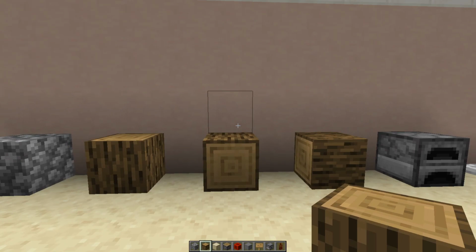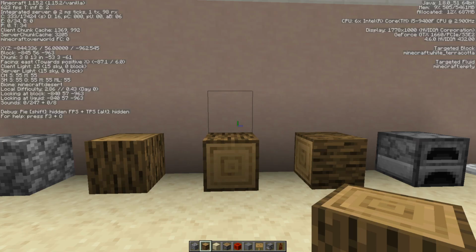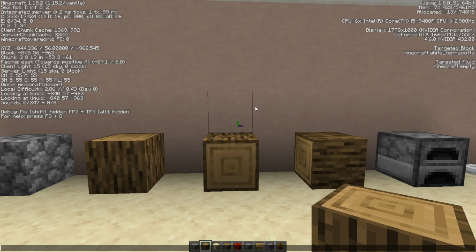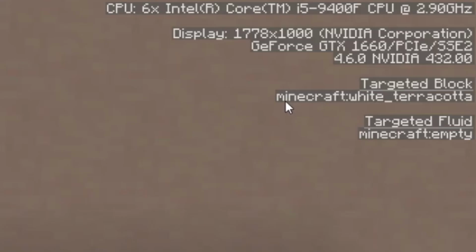So in order to understand how we can alter the state of a block, we need to bring up the debug screen. We can do that by pressing F3, and that's going to bring up all these crazy words here that could be pretty overwhelming for somebody who's new. But we're just going to focus on the right-hand side here. Okay, targeted block. That's the block that I have my cursor on. Okay, and if you see it says minecraft:white_terracotta, that is the name of that block that we want to use in our commands.